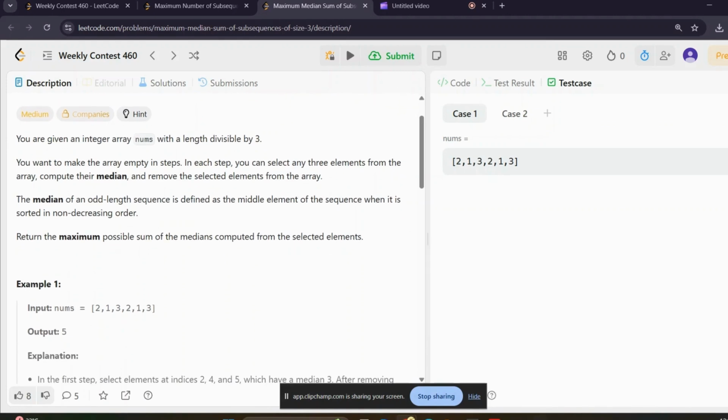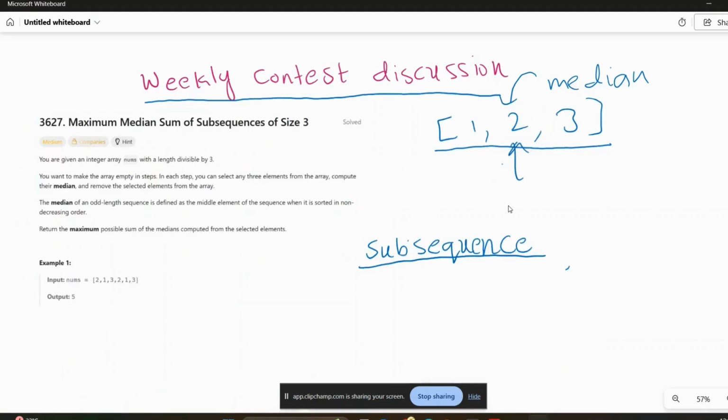Let's discuss the question in very detail. In the question, you are asked to find the maximum possible sum of the medians, right? So what is a median? Median is the middle element of the array. In this question, we only have odd length arrays, so there must be a middle element, and that is the median.